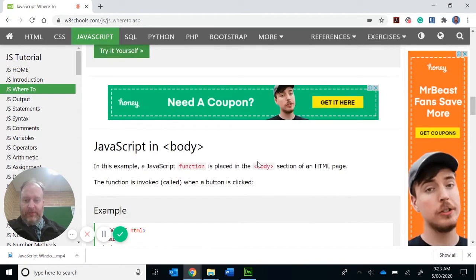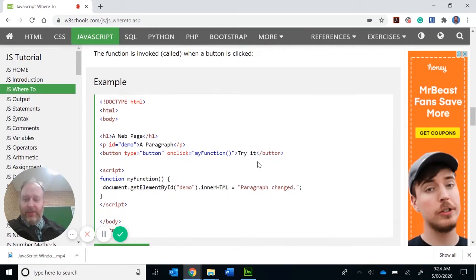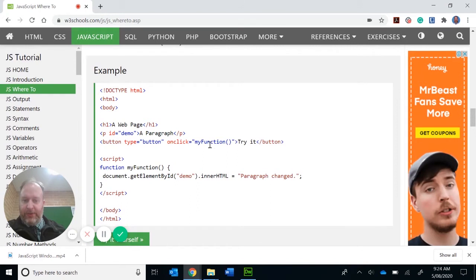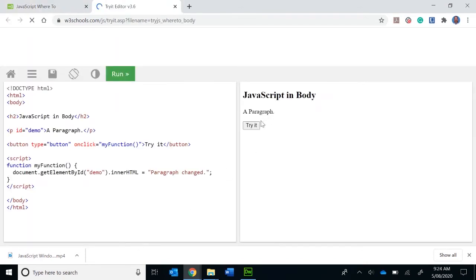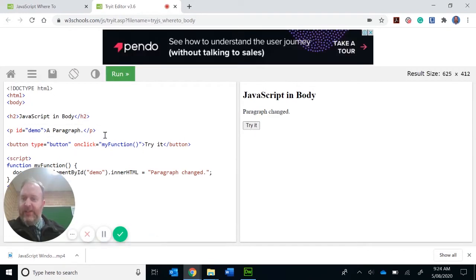So if we scroll down, the next common way is what we call inline, which is inside the body itself. So it's not as often used, but if you've got, say, a button or something in the document where you need to call up some code, but you don't want to have it in the head, you can put it in here. So you can see here, we've got a button here which calls up a function called myFunction. So if we run this, and I press it again, you can see it says paragraph change. So the difference here is instead of referring to the head and doing a function call, what we're doing is we're running the code directly in the body here.